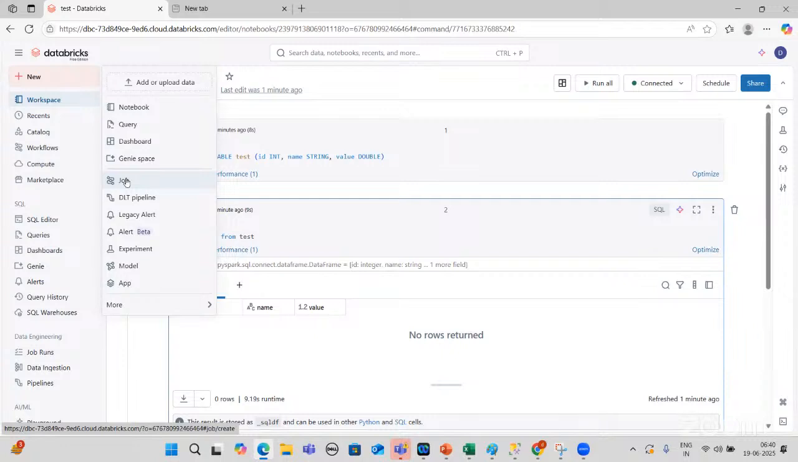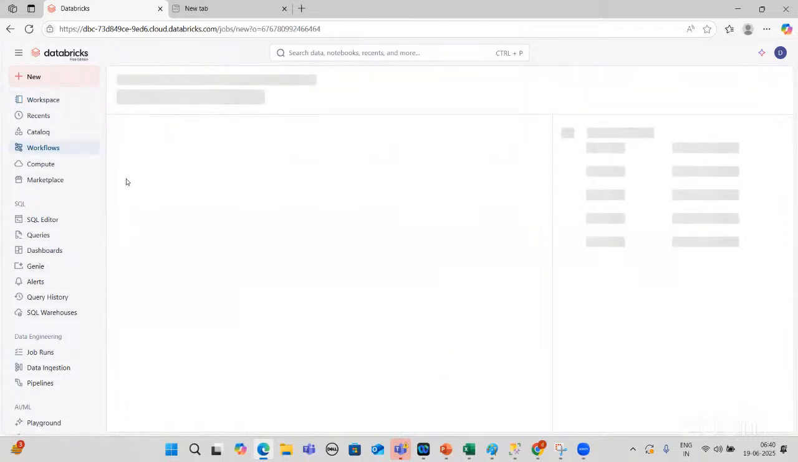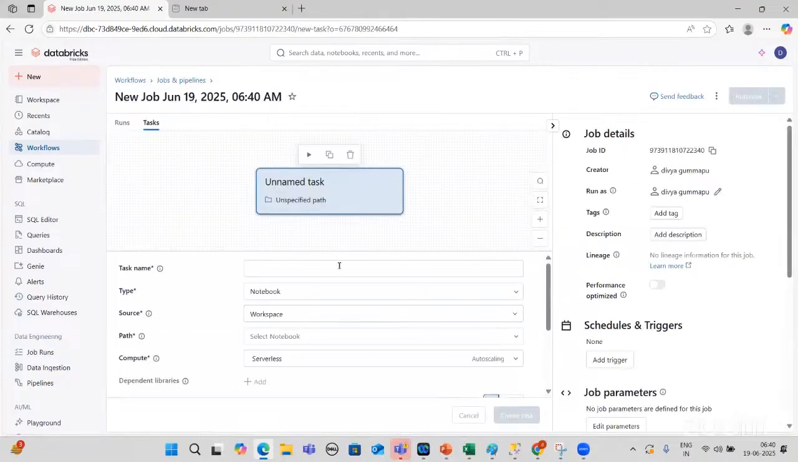What is a job? A job is nothing but it is like you are creating one workflow for that. Okay. So it would be like this. We will go deep dive, but I'm just showing you the things. Don't worry. We can add everything here. We can add our notebook, and we can add multiple types here.